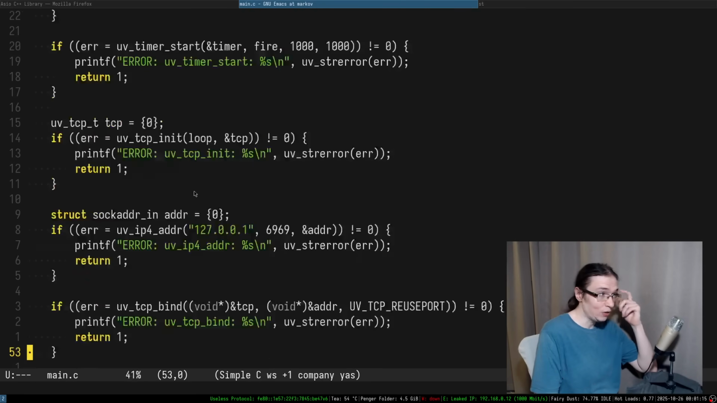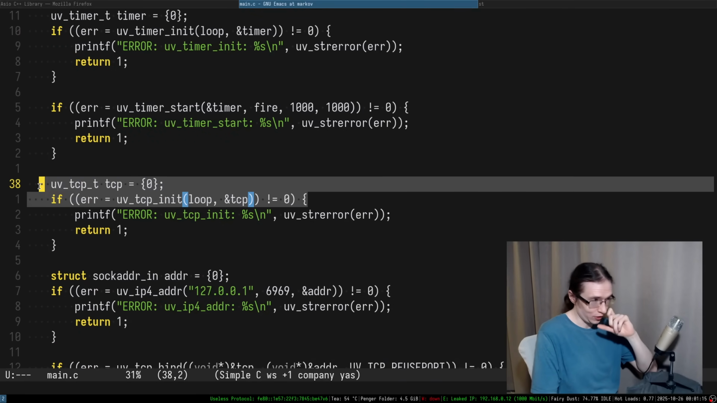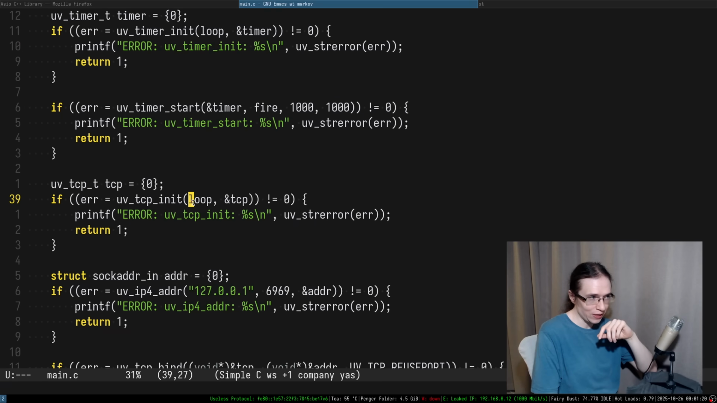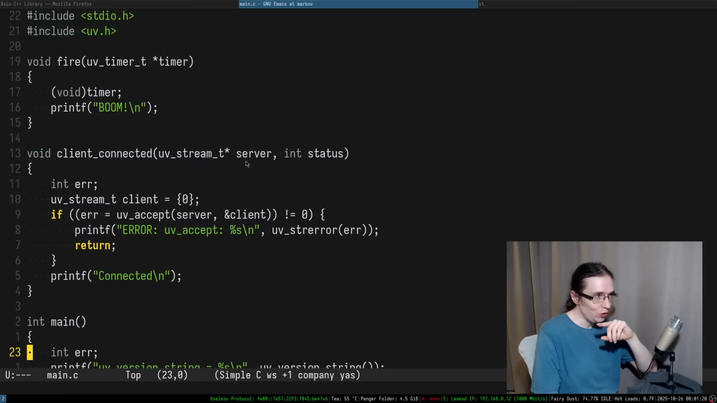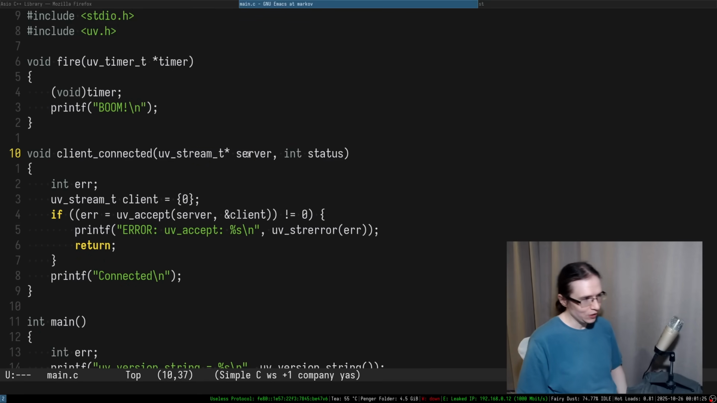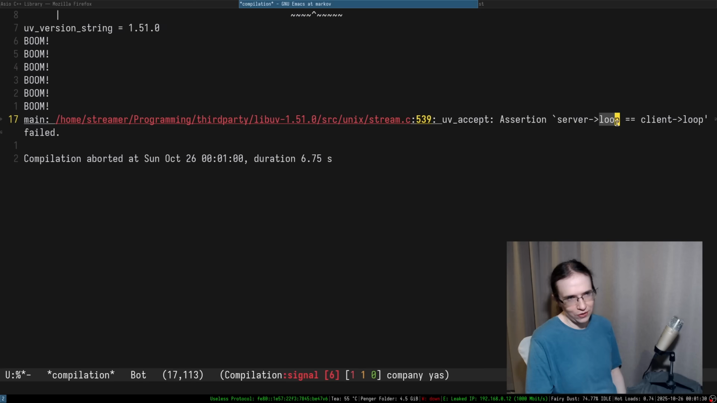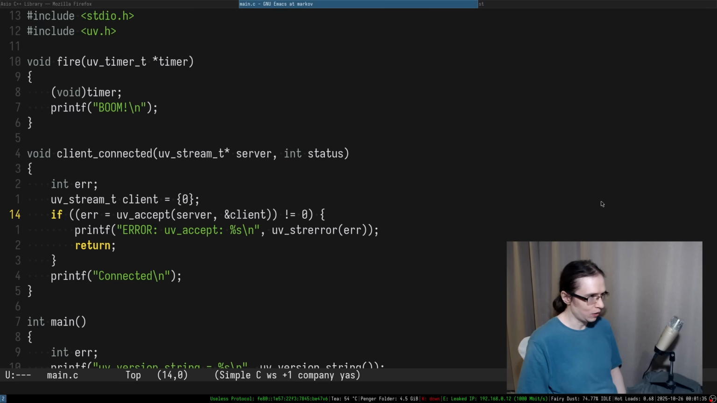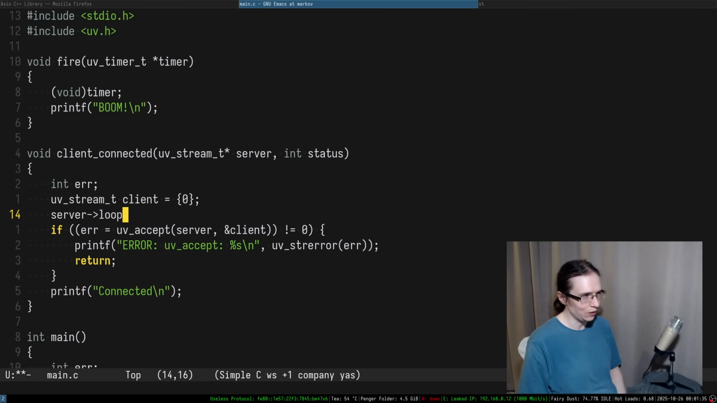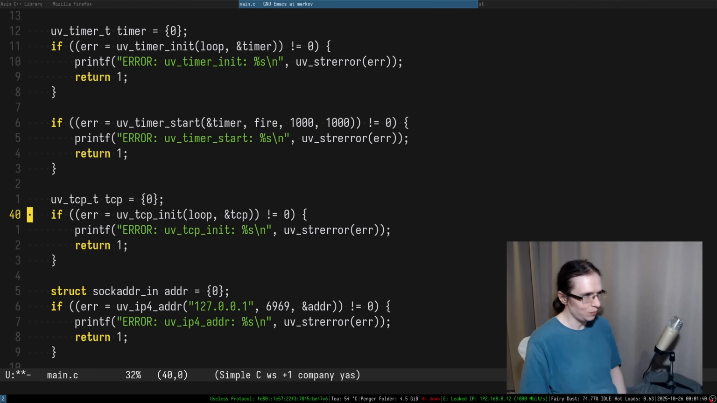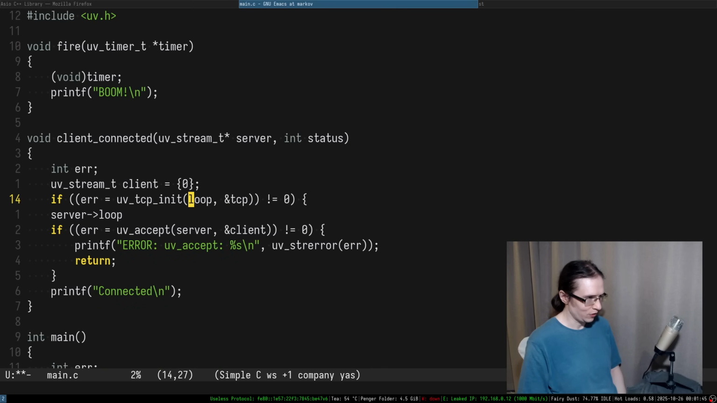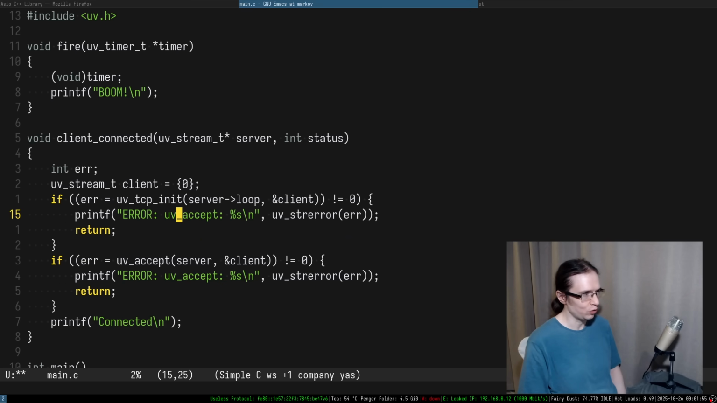I see. So when you're creating the stream, you have to initialize this thing, you see? And you initialize it with a specific loop. So that means you need to have access to this loop. But in this message, they actually said that you can have access to the loop. It's literally server loop. So I can probably do TCP init, just initialize the client with the server's loop, and the server's loop probably refers to that default loop that we created. Okay, and we can just do something like this, so that should make sense.